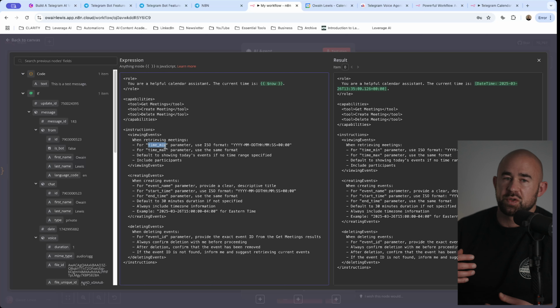This to me is the difference between an AI agent and a workflow. We're allowing the AI agent to make a decision based on what we ask it to do. The agent is making a decision about what parameters to pass into our tools, essentially.